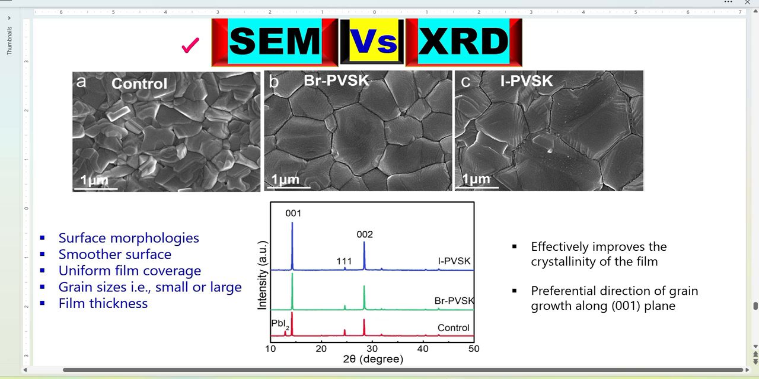Another important thing: when you do SEM analysis, tell the operator that they must take all images at the same magnification. This is very, very important because in most cases, reviewers raise the question: this is the control SEM image, this is the bromide-doped perovskite, and this is the iodide-doped perovskite. If you take one at 1 micron and here at 500 nanometer, they ask why you did not take them at the same magnification.